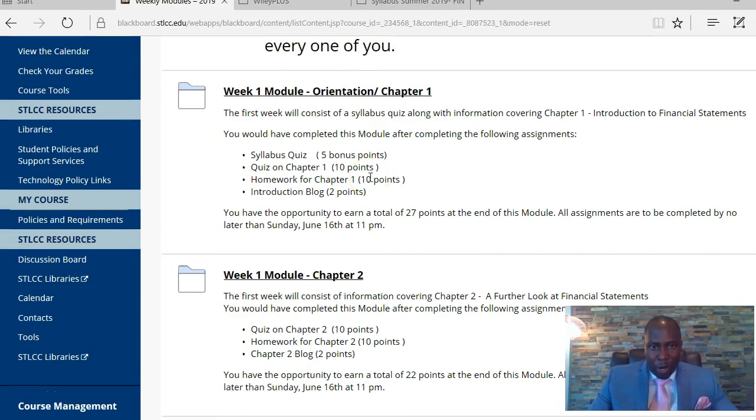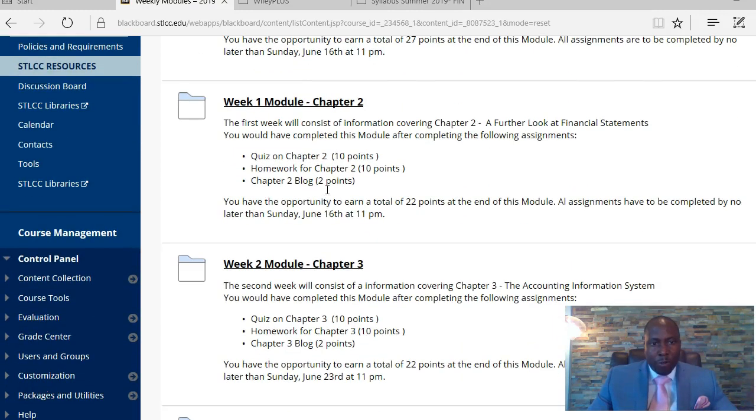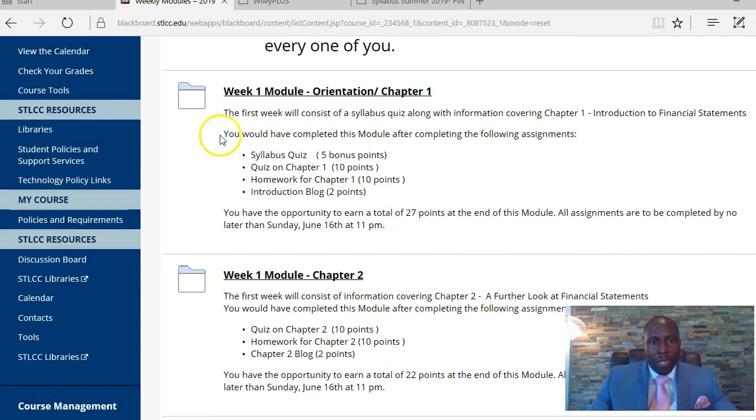What you notice is that you have a Week 1 module covering Chapter 1 and a Week 1 module covering Chapter 2. It's going to indicate what should be completed at the end of each week and the maximum points you can earn. Under Week 1, there's a syllabus quiz, a quiz on Chapter 1, homework for Chapter 1, and an introduction blog. You're also doing Chapter 2 in Week 1 as well. So there's a Chapter 2 quiz, Chapter 2 homework, as well as Chapter 2 blog questions. I'm going to go ahead and click on the Week 1 module.